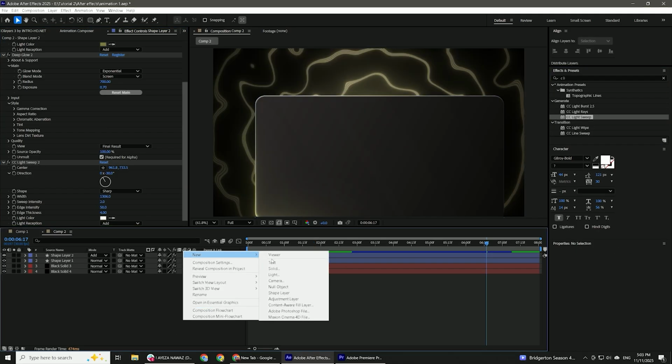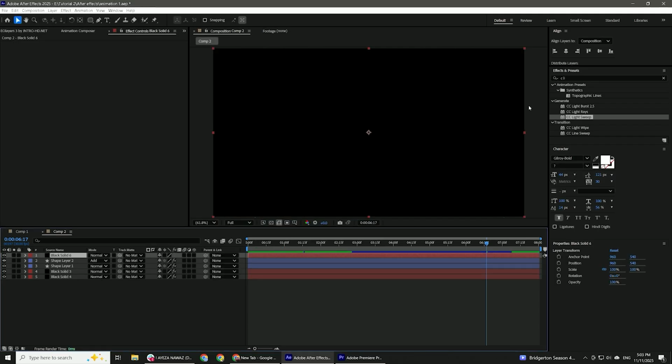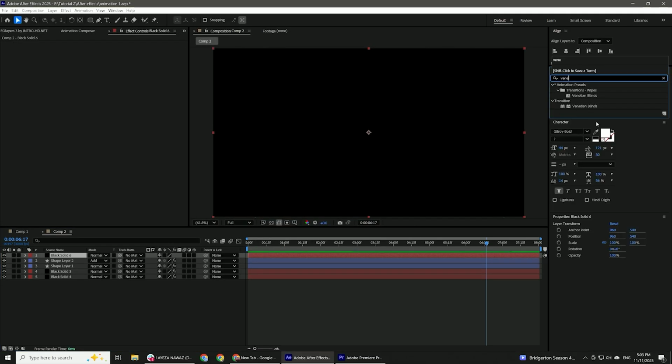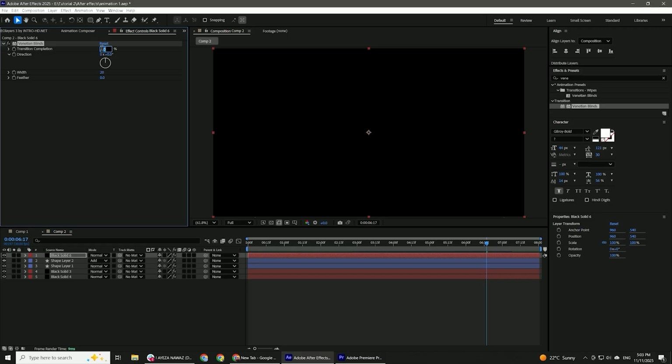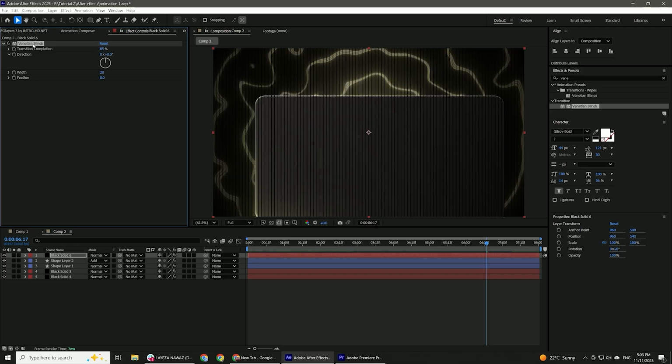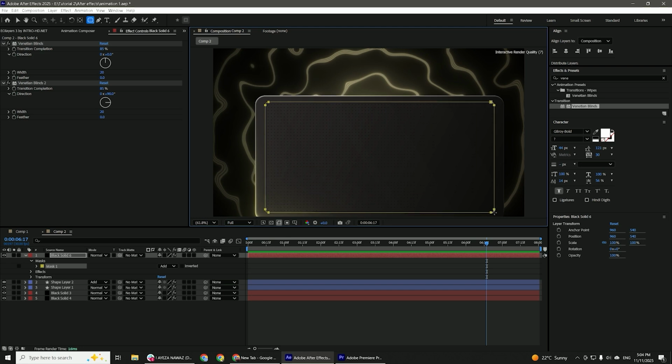After that take another solid layer, then search for the Venetian blinds effect. Apply that to the solid layer and change its transition completion to 85%. Then duplicate it and change its direction to 90 degrees. Now pick up the shape tool and mask it.